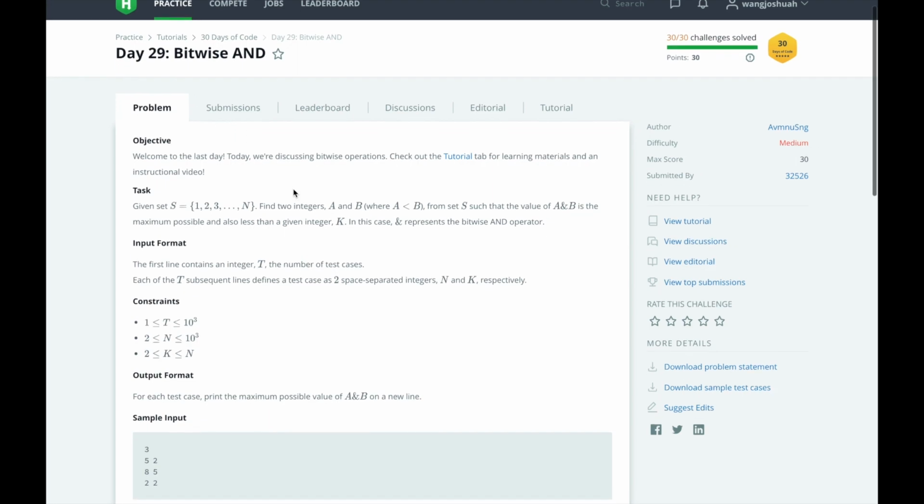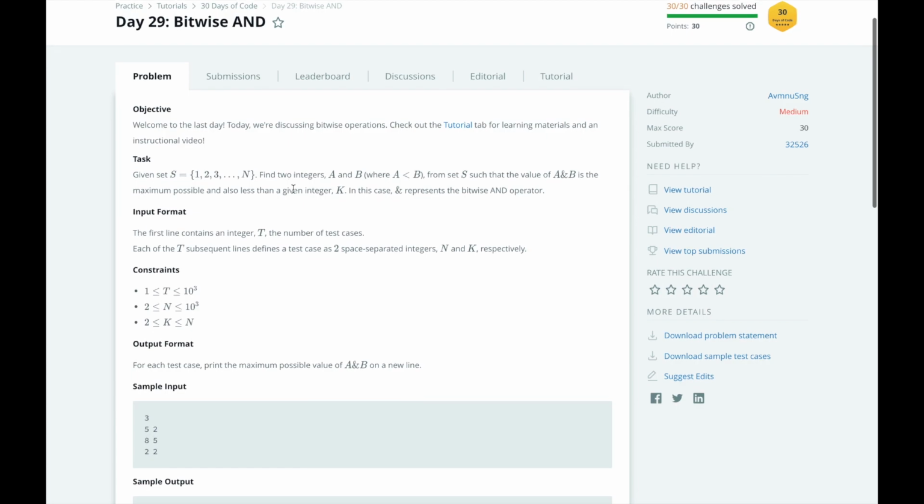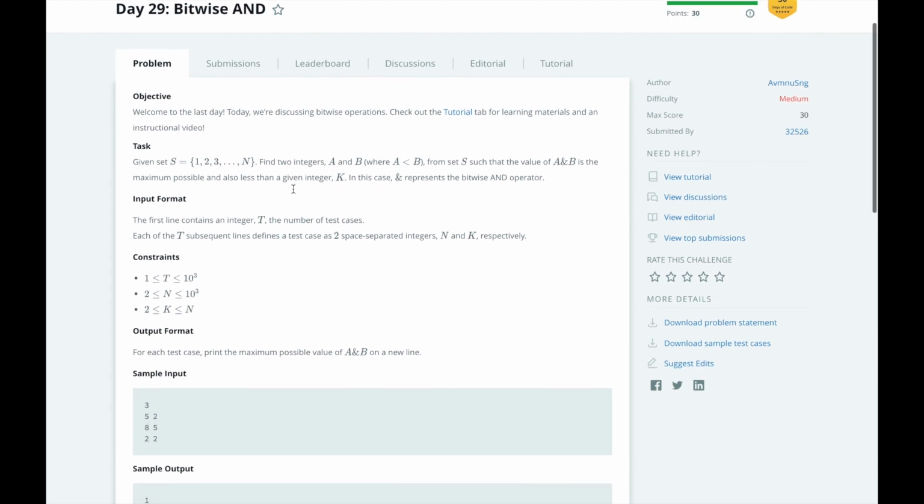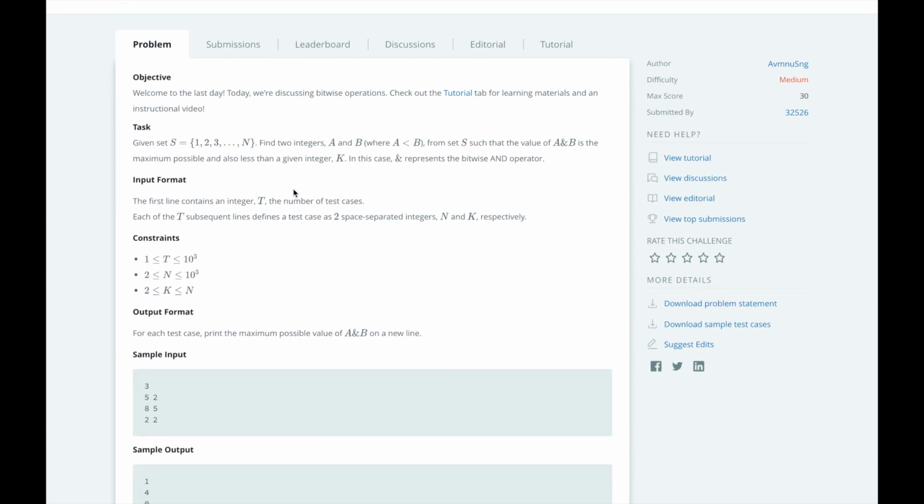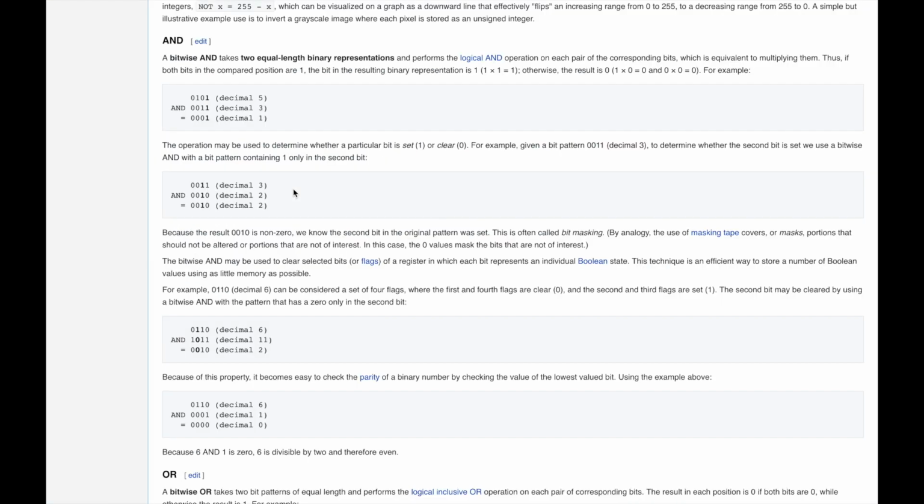Today, we're discussing Bitwise operations. You can check out the tutorial tab for more learning materials, or you can check out a helpful Wikipedia page on Bitwise operations. What is a Bitwise AND?